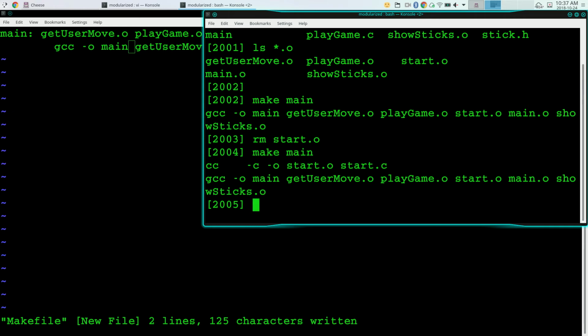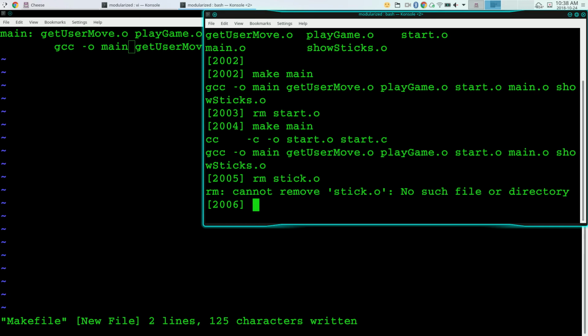Oh, that's not fair. Okay, so it's doing some of our work for us. Right, so it got smart. It knew that there was a start.c, and it figured out if it could compile that, it would get a start.o. So it's being smart for us.